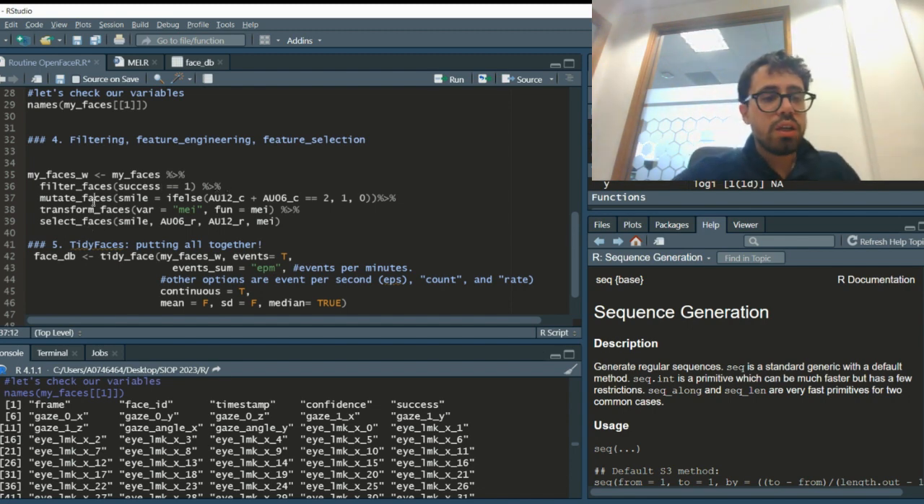The second one, mutate faces, and transform faces, are both used for feature transformation. However, they are slightly different. Mutate faces just works as the mutate function in dplyr, and it basically creates a new variable. For example, in this case, I want smile only when action unit 12 and action unit 6, so basically the smile with the mouth and the smile with the eyes, are present together. So if their sum is 2, so they're both active, smile will be equal to 1. Otherwise, it will be equal to 0.